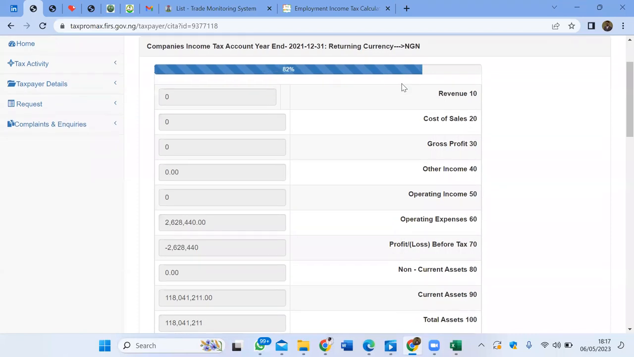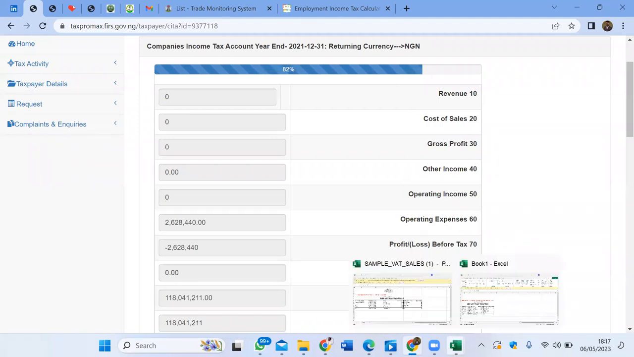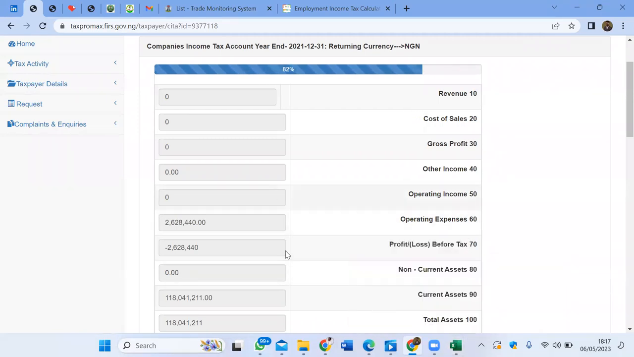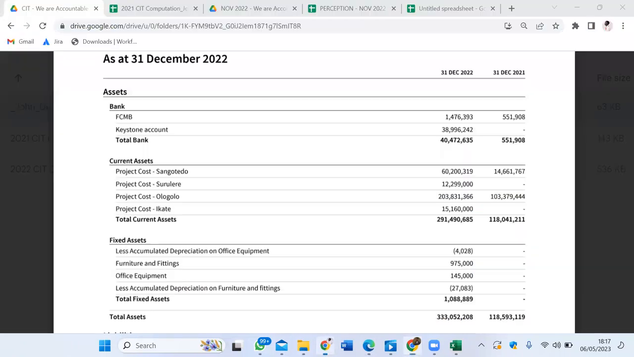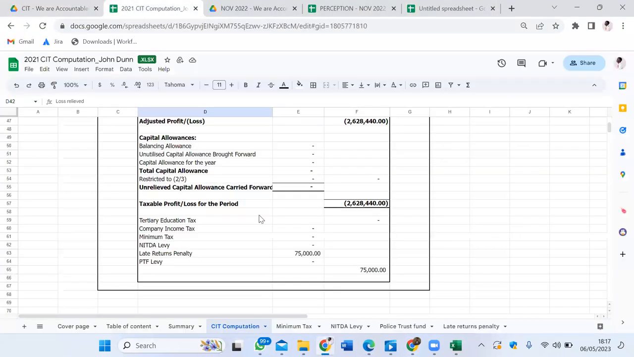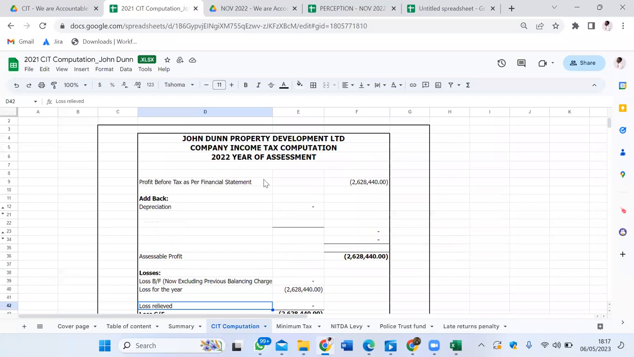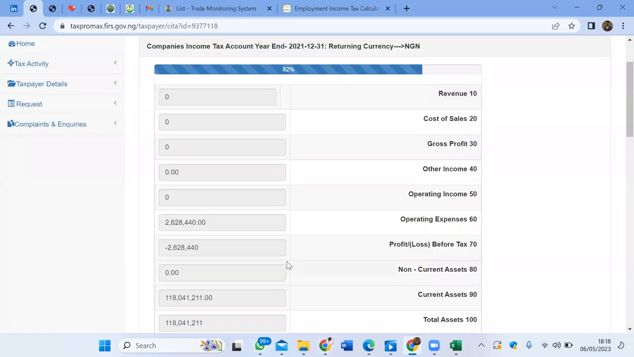So now let's check. What's our profit before tax? Our profit before tax here, what we have inputted is minus 2,628,440. And in my computation, where is our computation again? So in my computation here, my profit before tax is this. So that one is correct, right?